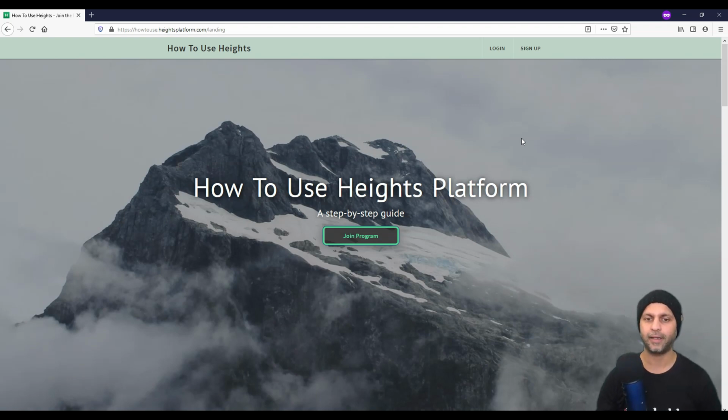Okay, now I'm on the landing page, and as you can see, when I change the color scheme to green, the button takes that color scheme.